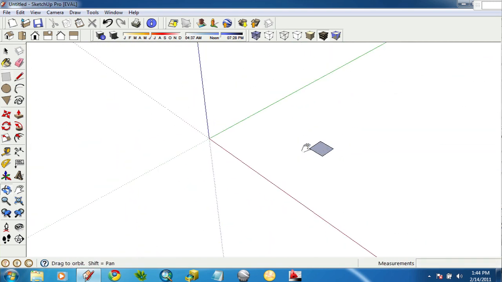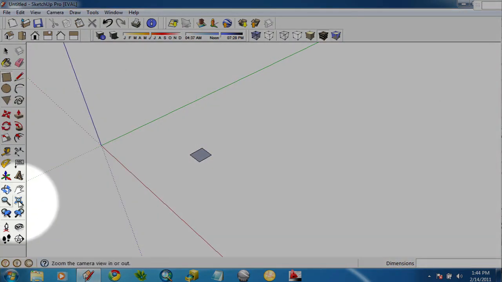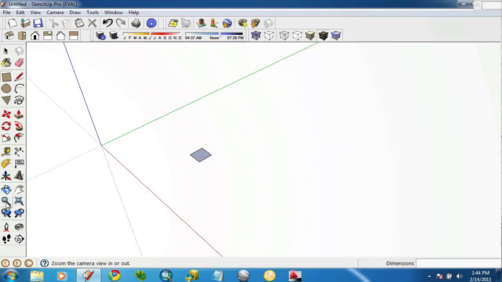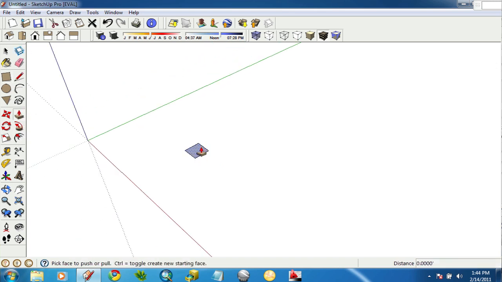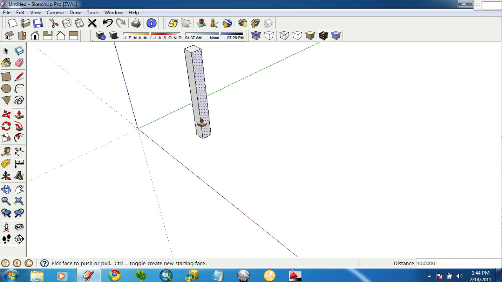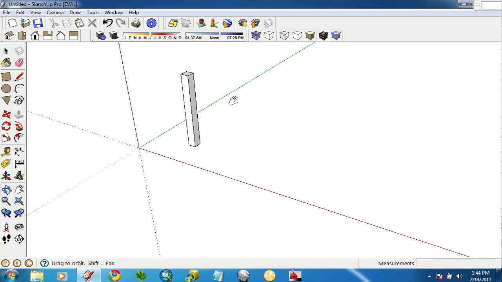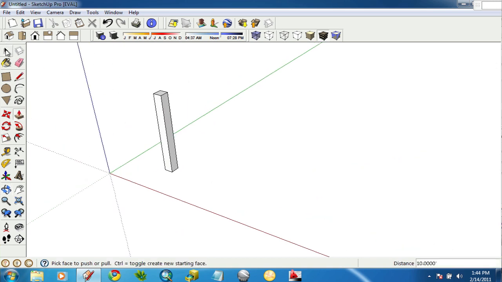Now, I use my mouse for all of my navigation, but all of the navigation tools are over here. It's the blue colored guys: orbit, pan, zooming. I recommend just using the mouse. So now I'll grab the push-pull tool and I'll click to start and then type 10 feet and hit enter. So that gives me a nice post that's 10 feet tall, 1 foot by 1 foot in width and depth.